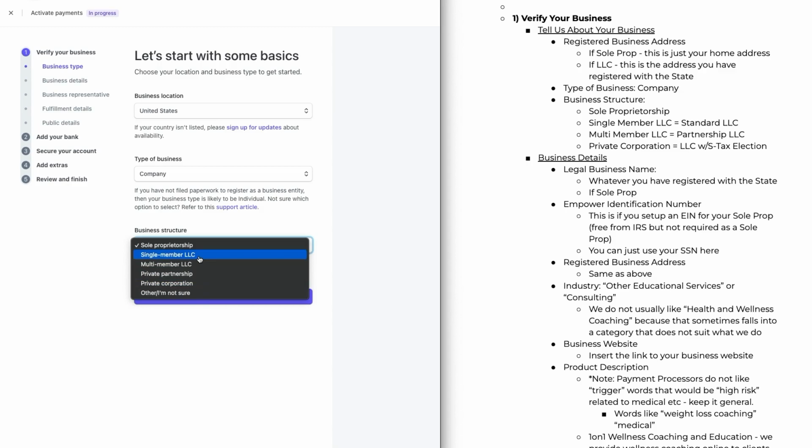So for most of you, based off the options, it's either going to be a sole prop or a single member LLC. A multi-member LLC is where you have more than one owner inside of the LLC, like a partnership or multi-owner. For most of you, it's going to be a single member LLC, right?